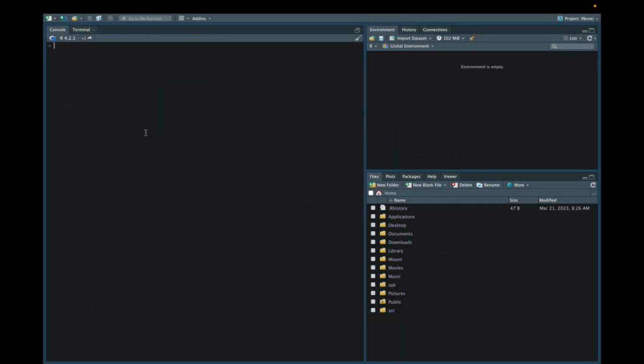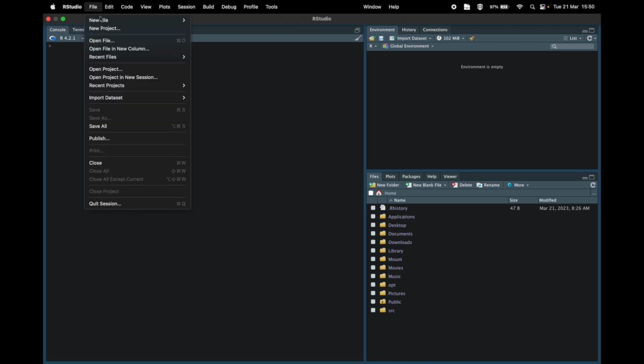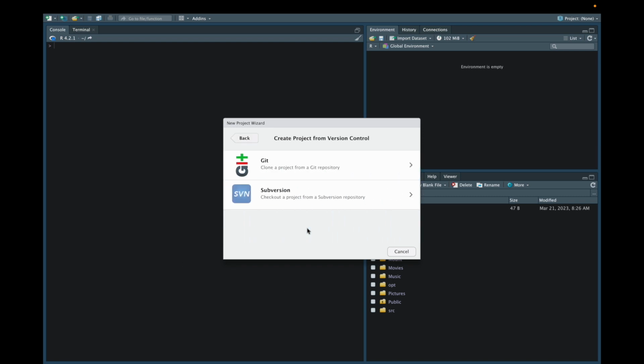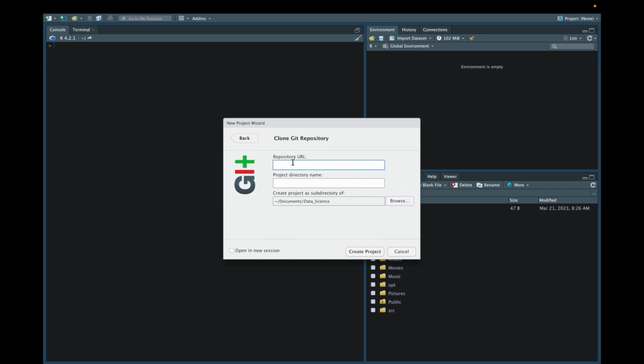Once you have an RStudio session open, you can start a new project either by clicking the Create Project button here, or going File, New Project. When the new project wizard opens, instead of clicking New Directory, we're going to click Version Control, then click the Git menu, and then we're going to paste in the repository URL that we just copied. Notice that RStudio automatically recognizes the repository name that we gave earlier.